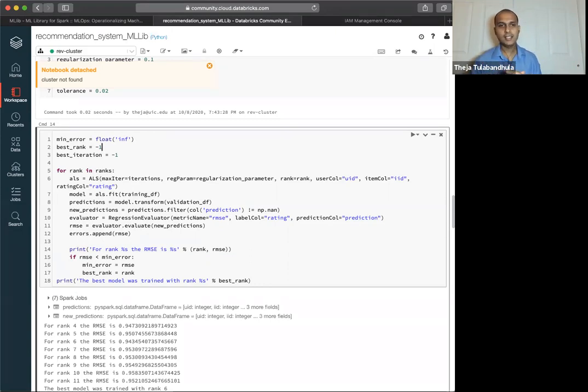Or MovieLens, it's 900 cross 1700 or something. Now, what we want is this matrix to be represented equivalently by two matrices. The first matrix is users times, let's say, 10. And the second matrix is 10 times the number of items.